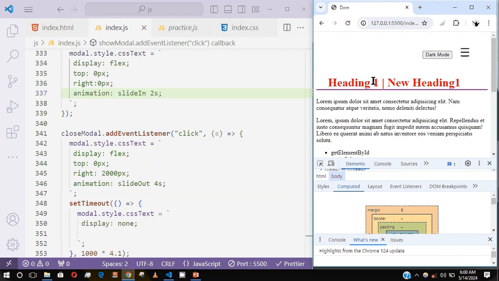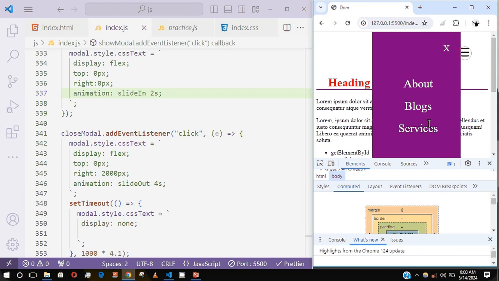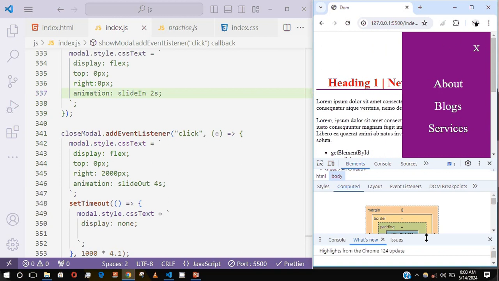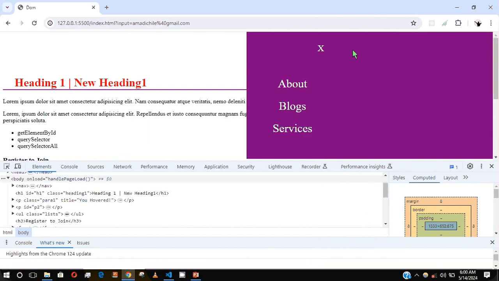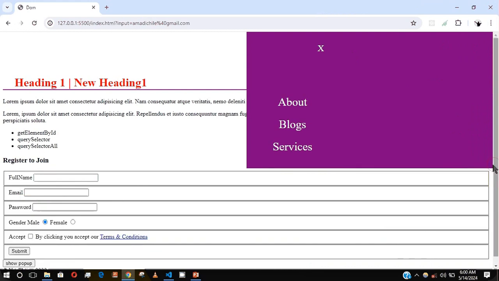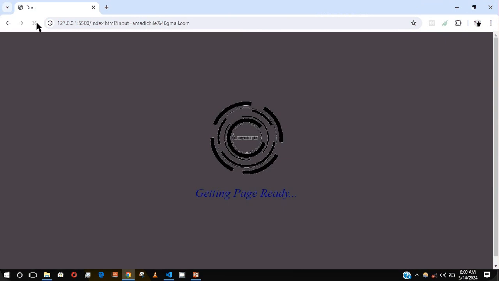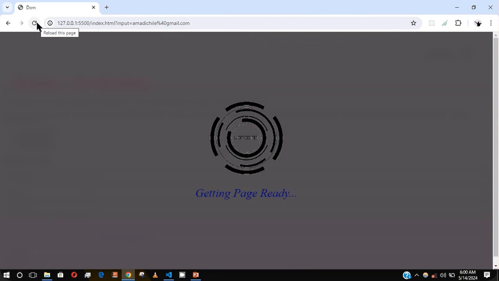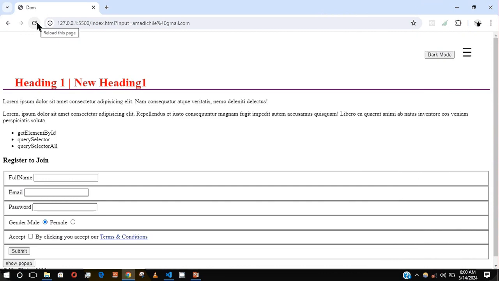So you notice that we've used JavaScript now to build all of this. So you can decide to make the modal show from the bottom or from the top, anyhow you want it. But this is how the modal will look like. So if I refresh my page, I don't know if it's nice.